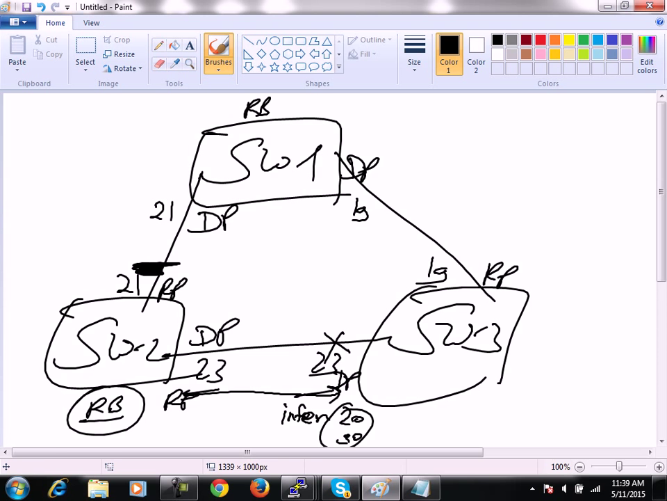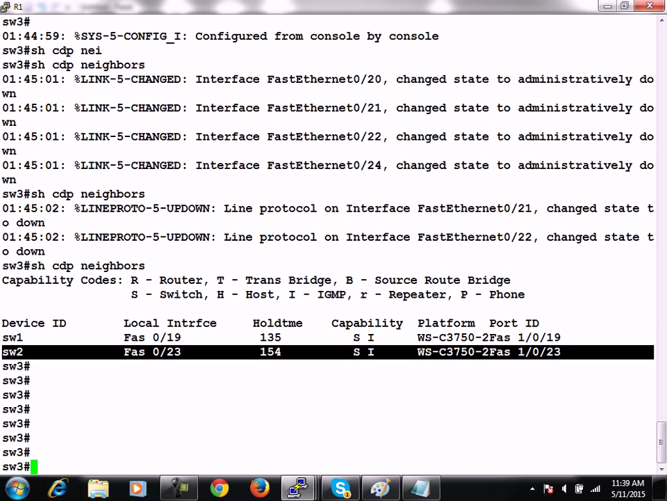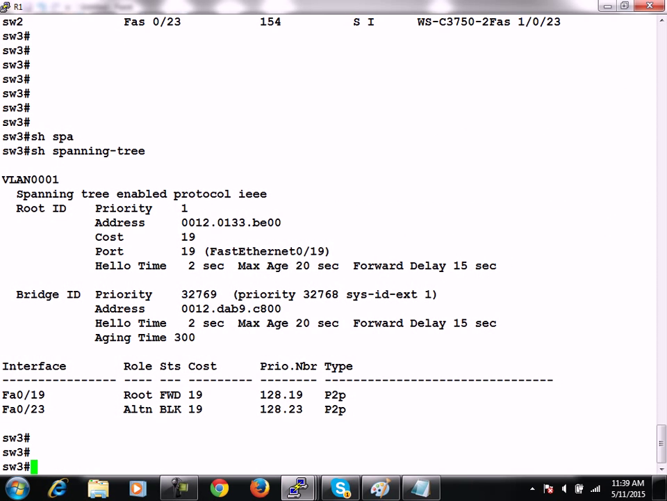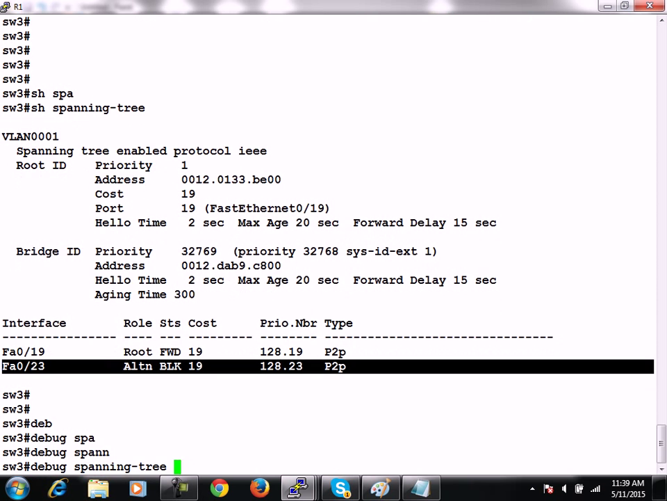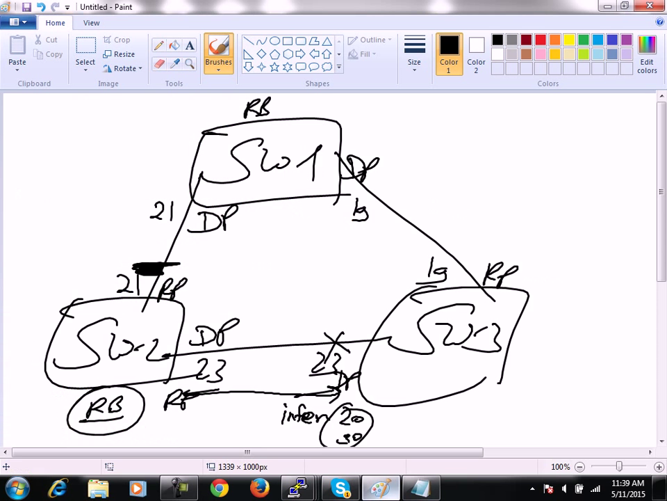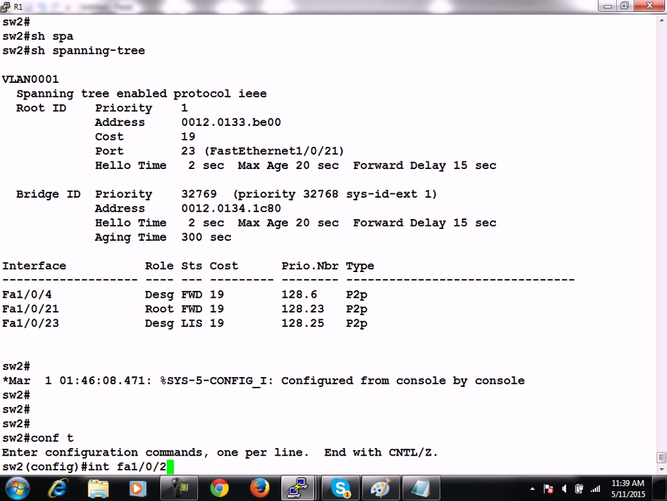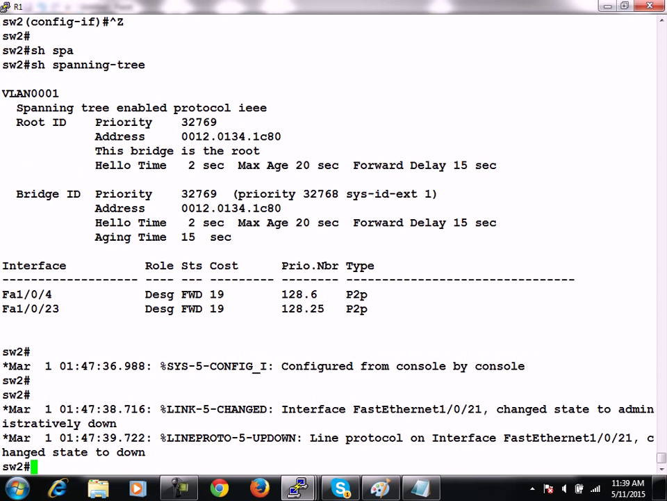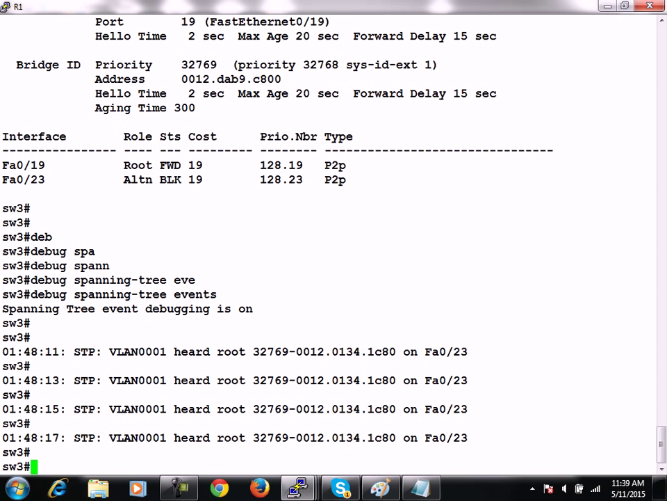So let's prove it now. First of all, let's move on to switch 3, and you can see that on switch 3, 23, so spanning tree, let me show you, 23 is in blocking state. So let me say debug spanning tree events, and now let me move on to switch 2. On switch 2 I'm going to shut down this 21 now. So it will say that I'm root bridge now.